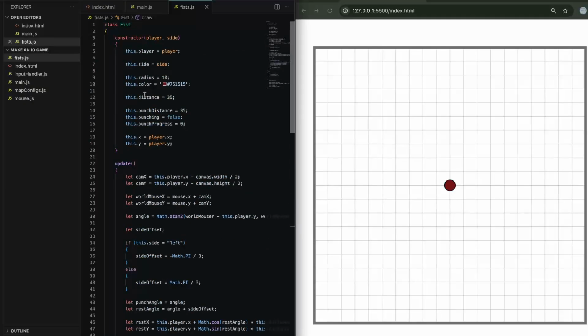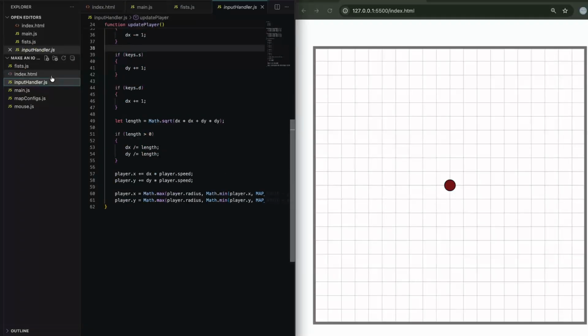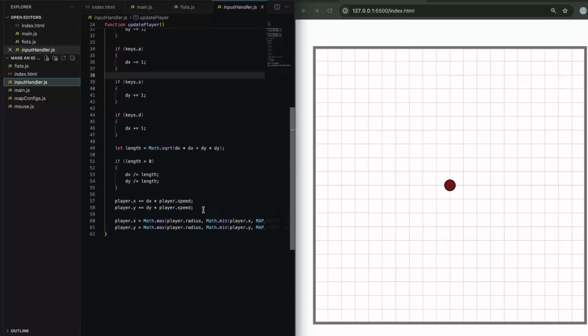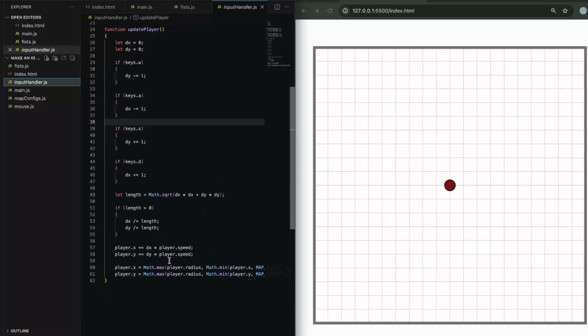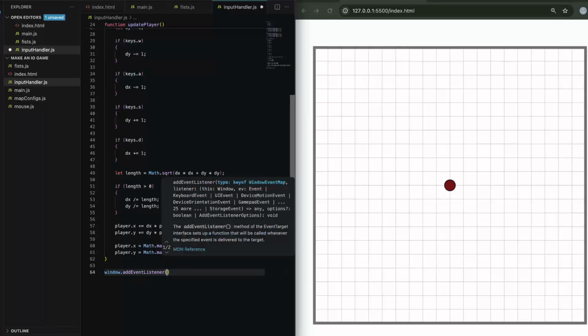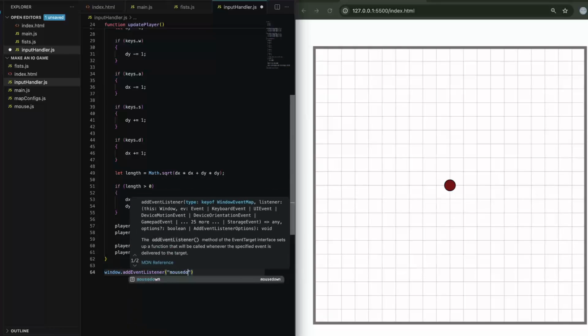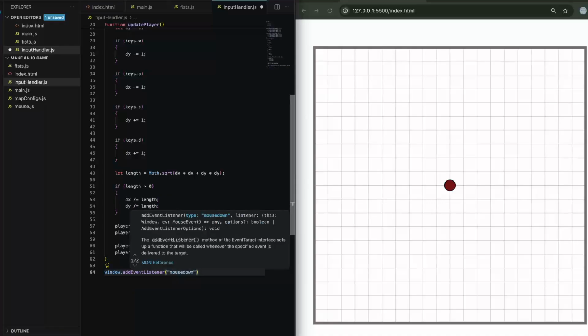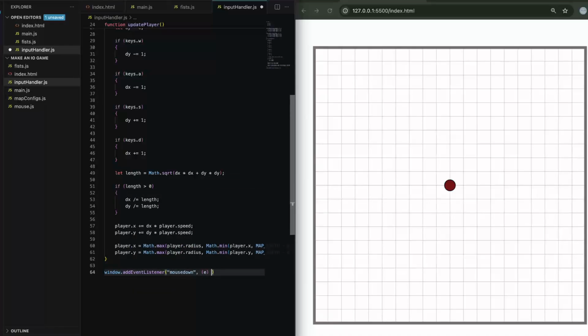So now what we want to do is go back to our input handler, because we want to manipulate the click detection. So we'll add another window event listener. This time, instead of just tracking the mouse movement, we are going to pass in mousedown. So this is when we're clicking, right? And then event arrow function, just like so.